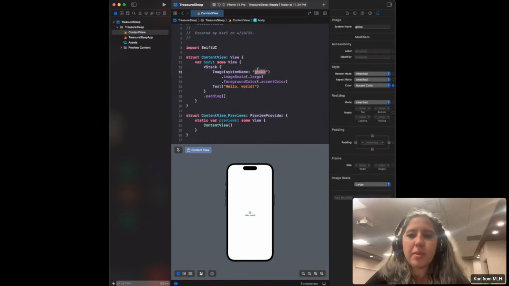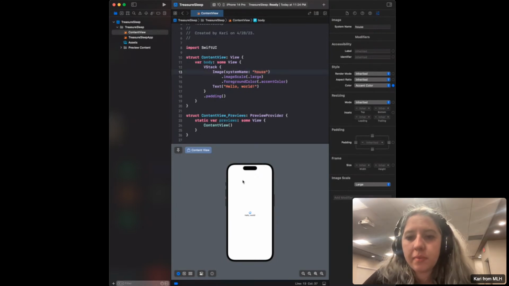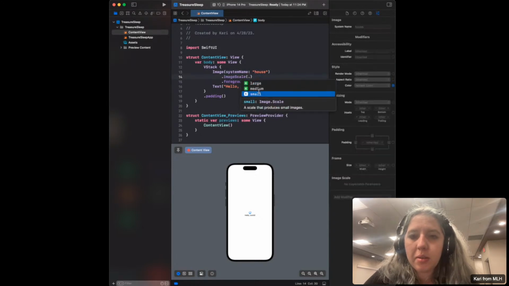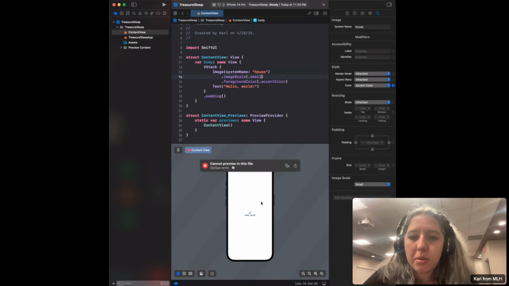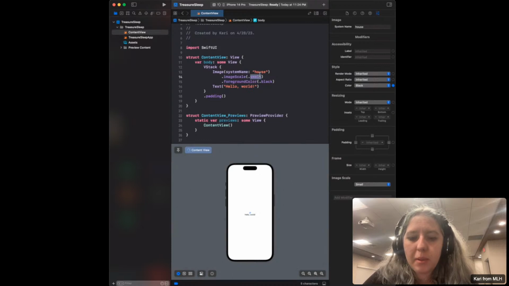Like, for example, if instead of globe, I change this to house, it's going to change the image to house. And if I change the image scale to small, it's going to make the image really small. See? There you go. So SwiftUI is really cool because I can change the foreground color to black. It's going to change the house to black. And we can change it back to large again, and then you can see it like that.